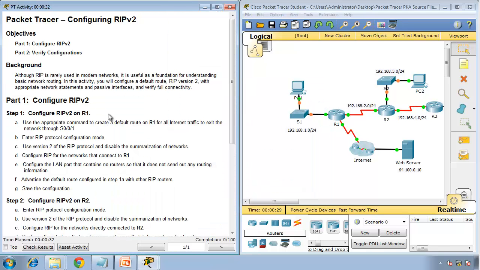The objectives for this activity are to configure RIP version 2, then part 2 is to verify the configuration. A small background: although RIP is rarely used in a modern network, it is useful as a foundation for understanding basic network routing. In this activity, we will configure a default route, RIP version 2, with the appropriate network statements and passive interfaces, and in the end, verify the full connectivity.